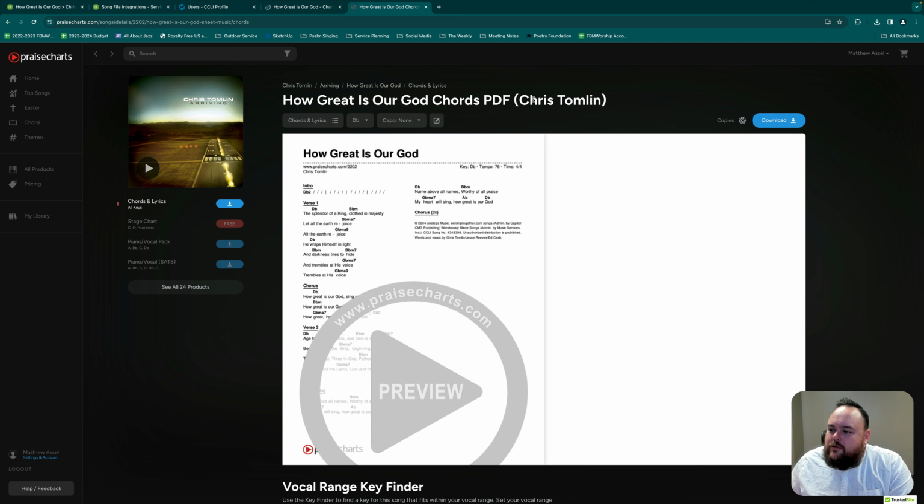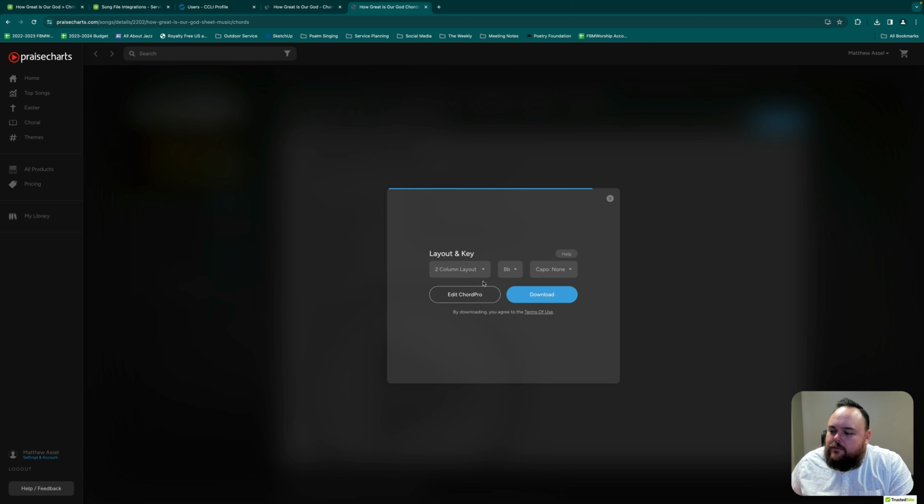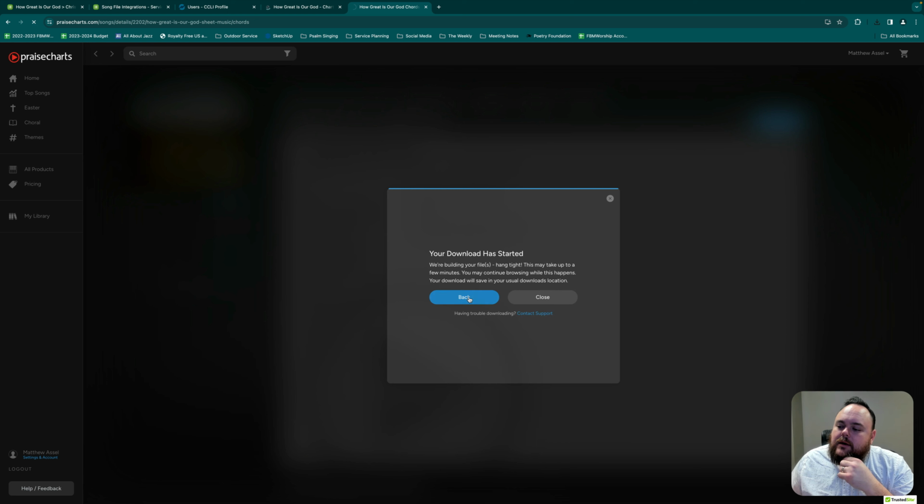Over here with How Great Is Our God, the chord chart there, all you have to do is click on chords and lyrics, select B flat as your key, and then hit download, and you can just download the charts there that you need. And of course, you can go back and select the capo 1 and hit download, and then capo 3 and hit download, and then you can download all the charts that you need there from Praise Charts.